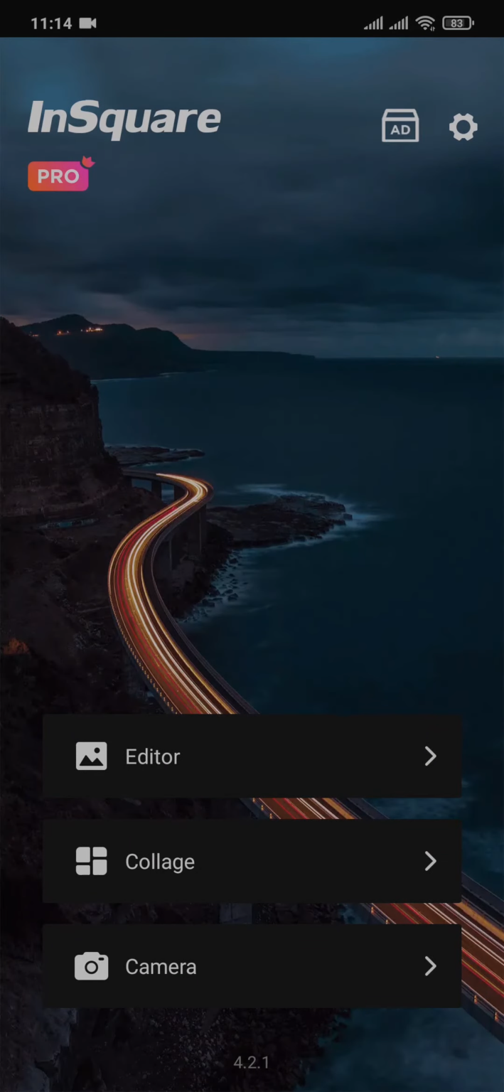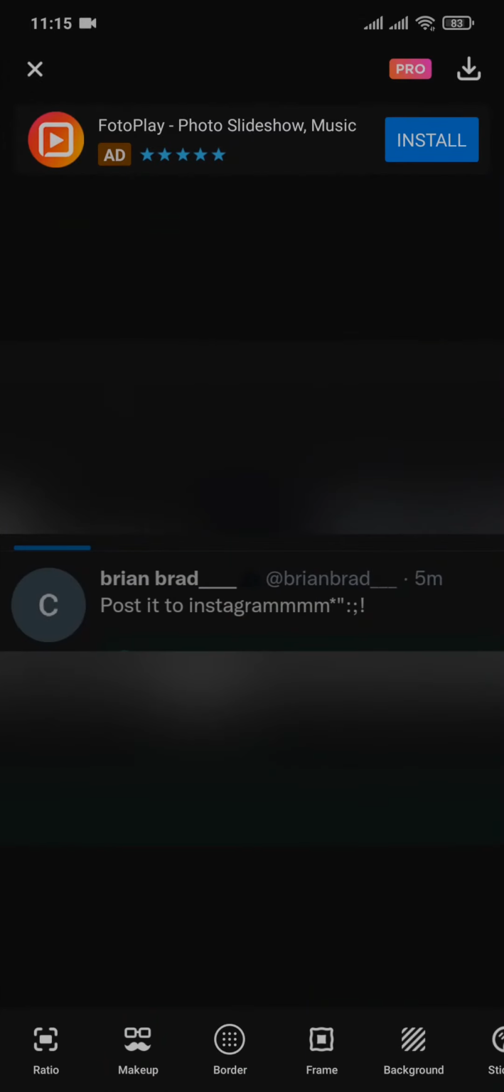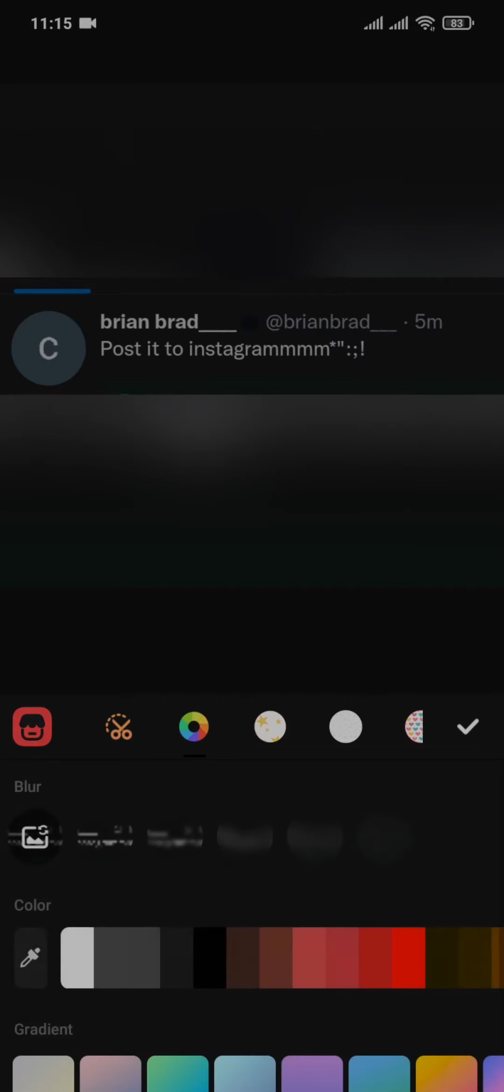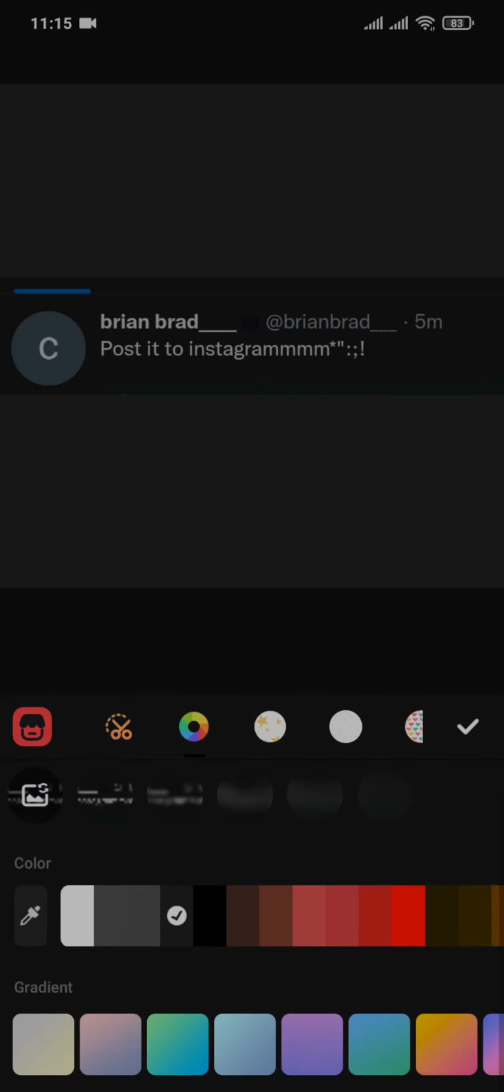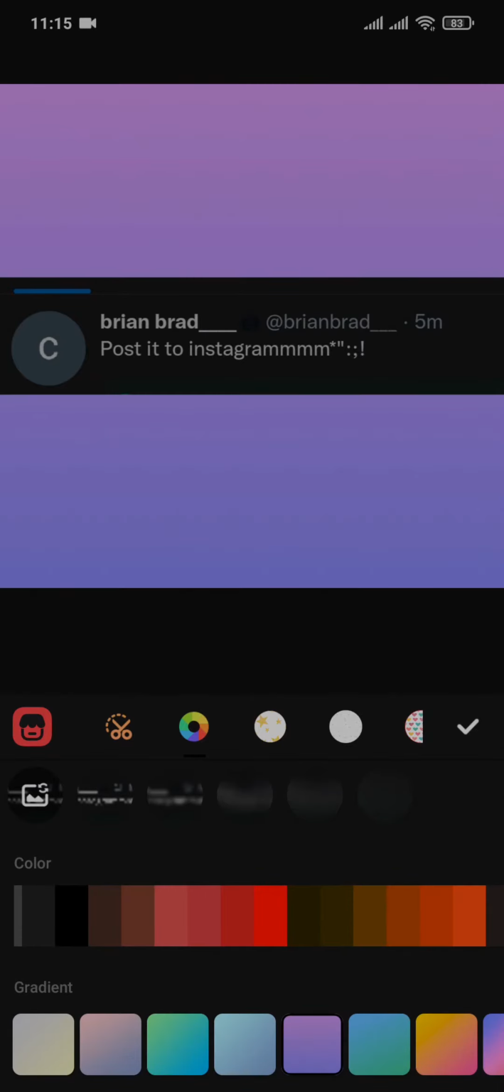and tap on editor and select the picture that you just cropped. Now here on the bottom you'll be able to see a bunch of options. If you tap on this background option, here you could add any of the background that you like. You can choose any color or gradients that you want.